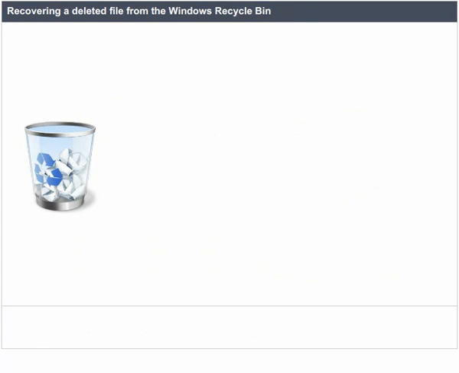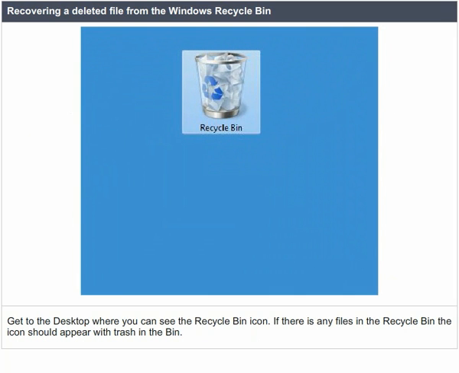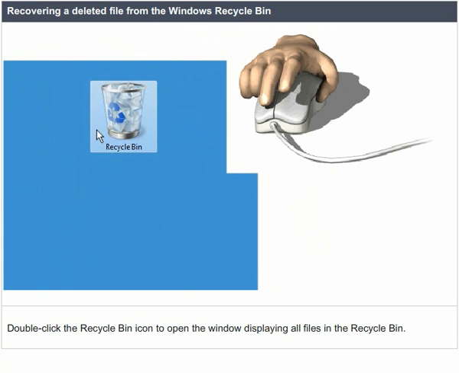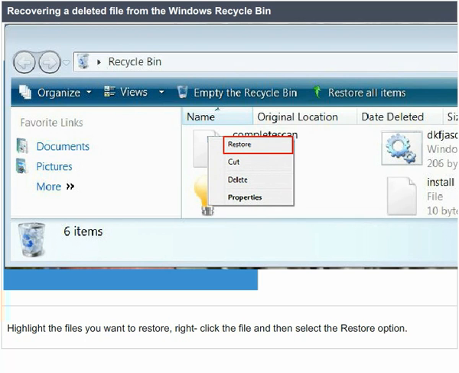Recovering a deleted file from the Windows recycle bin. Get to the desktop where you can see the recycle bin icon. If there is any file in the recycle bin, the icon should appear with trash in the bin. Double-click the recycle bin icon to open the window displaying all files in the recycle bin. Highlight the files you want to restore, right-click the file and then select the Restore option. This will restore the file to the original location it was deleted from.